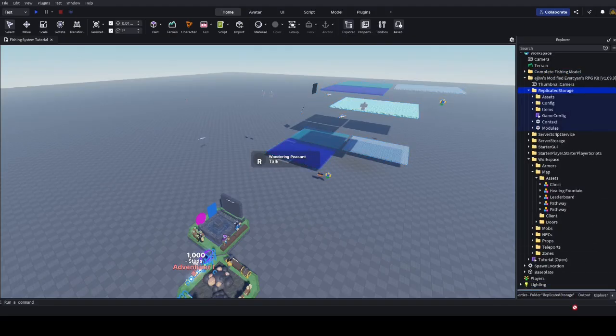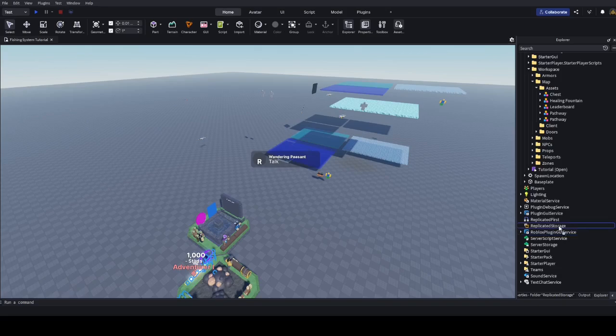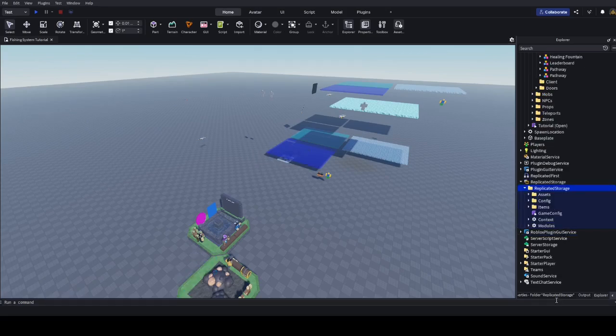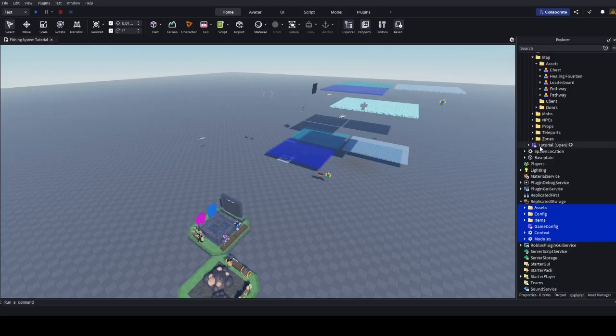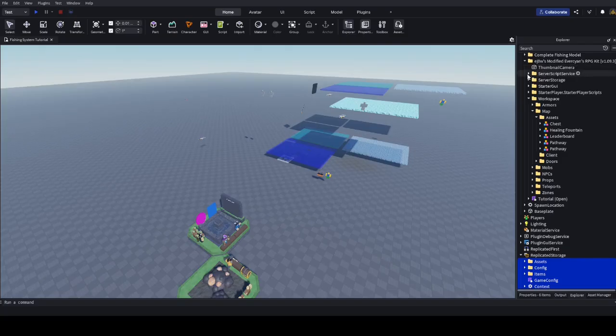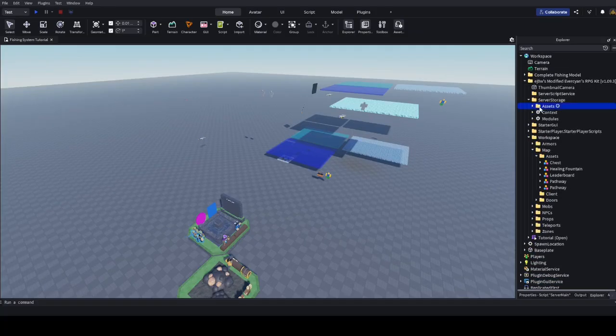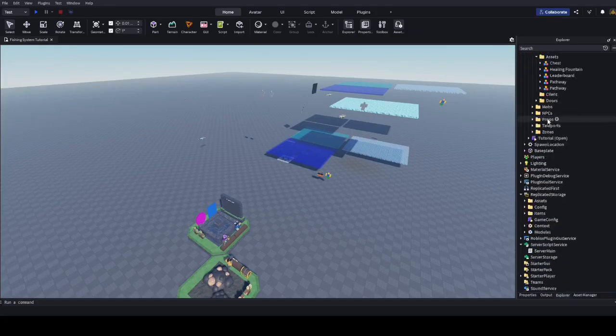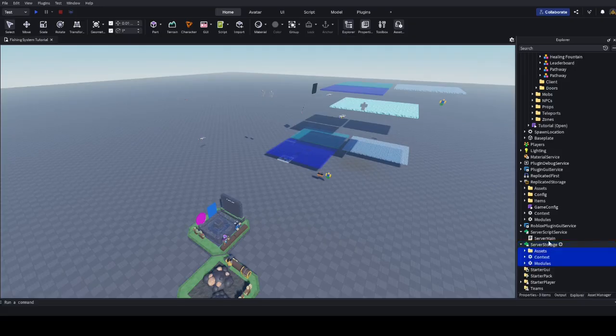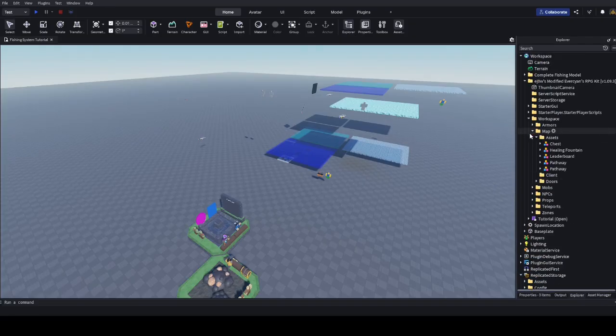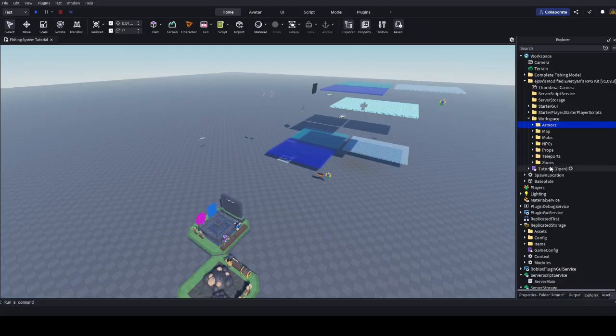You should follow the instructions as stated for the kit, putting these things where they need to be. So replicated storage goes in replicated storage. Server script service goes in server script service. Server storage obviously goes into server storage. This definitely goes in workspace, if I'm not mistaken. So you put that there.